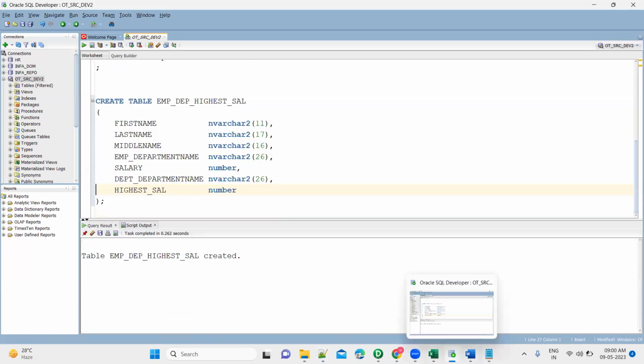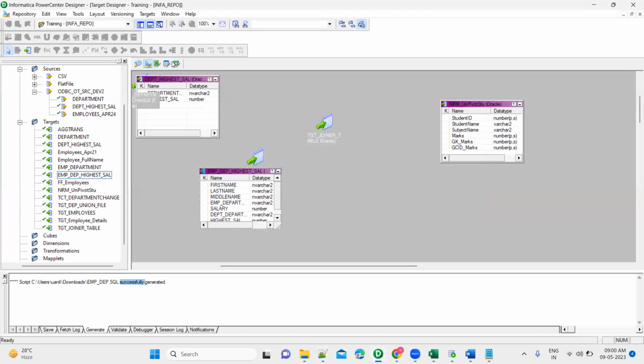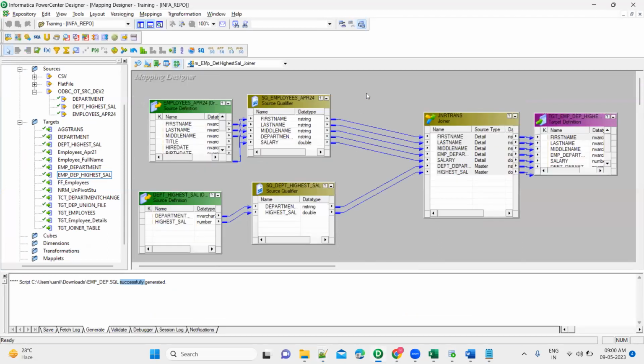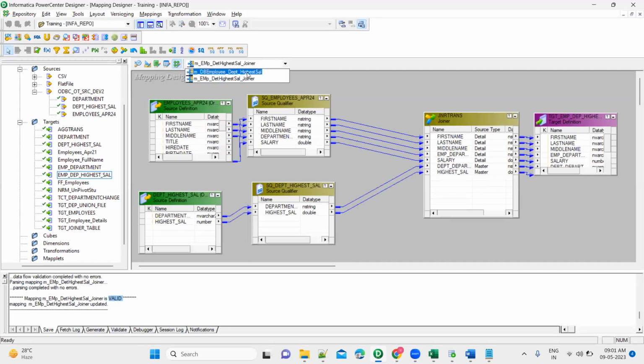What do you have to do? You have to go to designer. Where is the designer? Here it is. Close it. Now go to mapping, save it, Control S. It is valid, right? Now what you have to do? You have to load the data into first this one and then this one. First, you can't run joiner because you don't have this data.